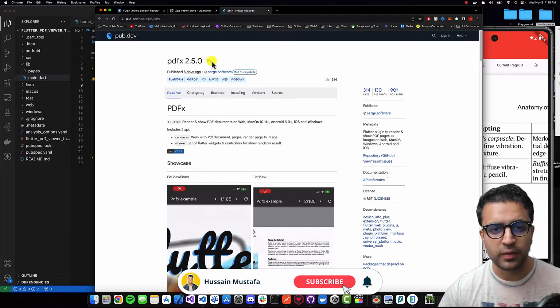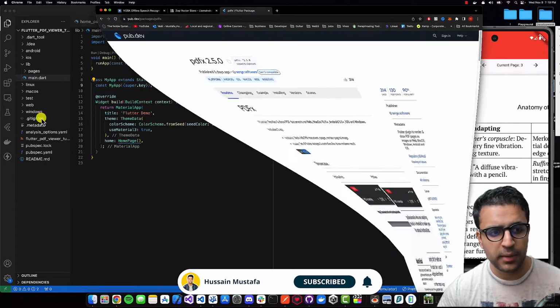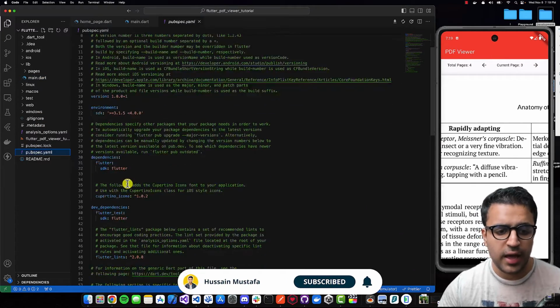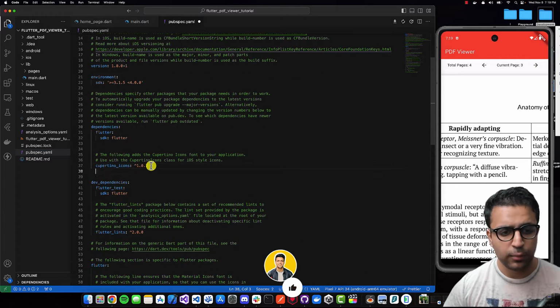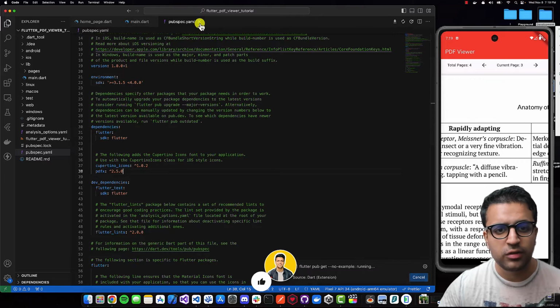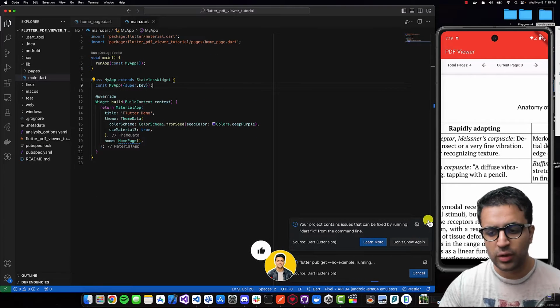So I'm going to be copying this dependency. Then I'm going to be coming back to my pubspec.yaml file. And here what I'm going to be doing is that after my dependencies for Cupertino icons, I'm going to be adding PDFx. Once this is done, I'm going to let flutter pub get do its magic.